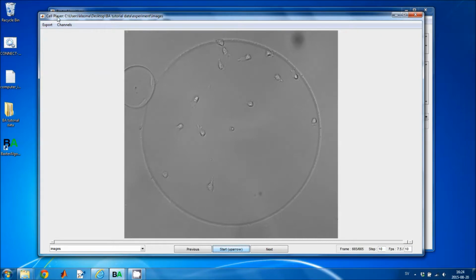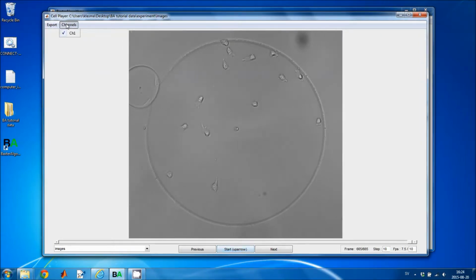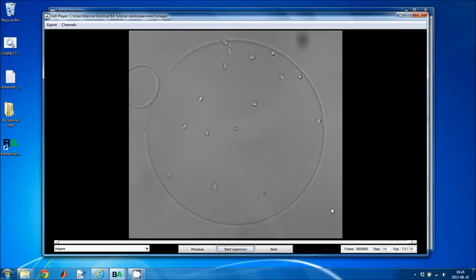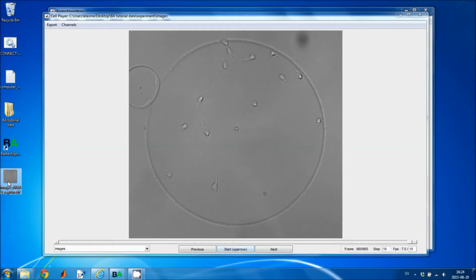Here on the drop-down menus, you can choose what channels to display. In this case we have only one channel, but you can have fluorescence channels that you can display or not display using this drop-down menu. You can also export images or entire image sequences using these drop-down menus. And now I'll just export one image. So I put it on the desktop, and here is the exported image.